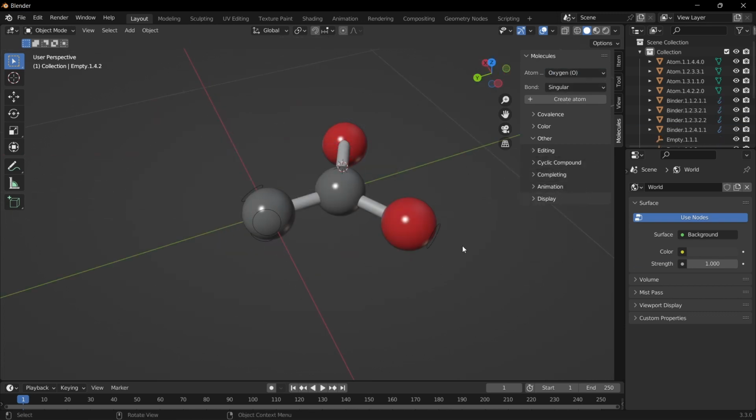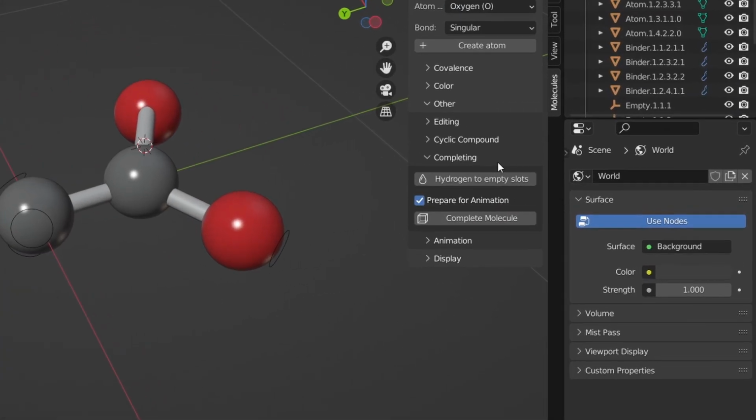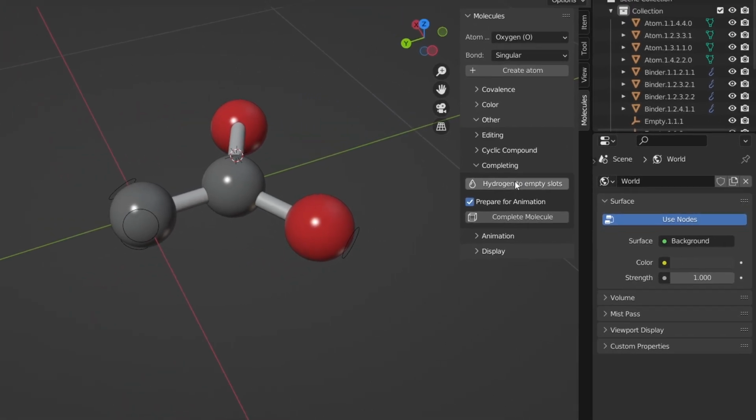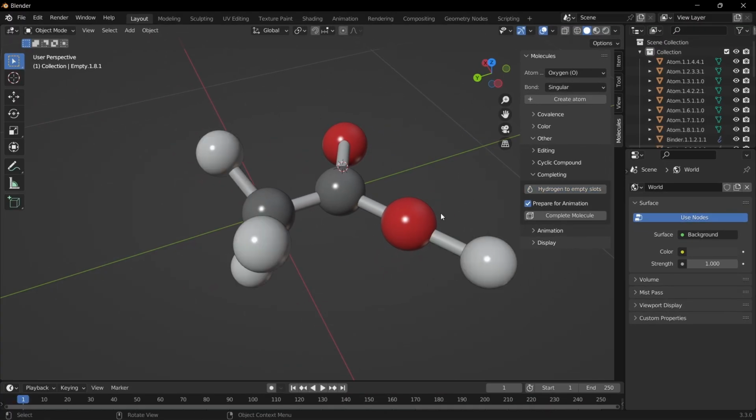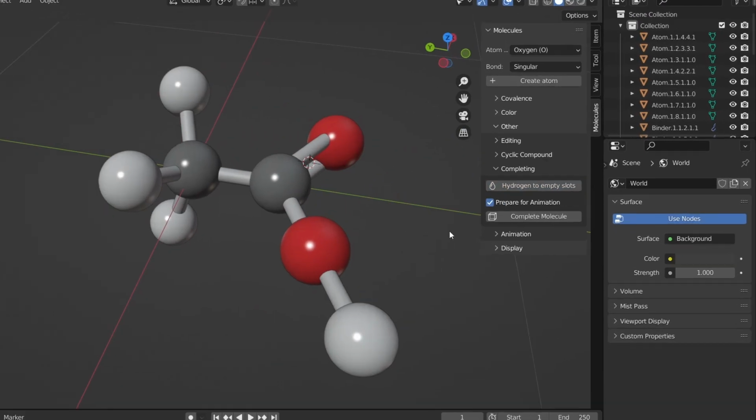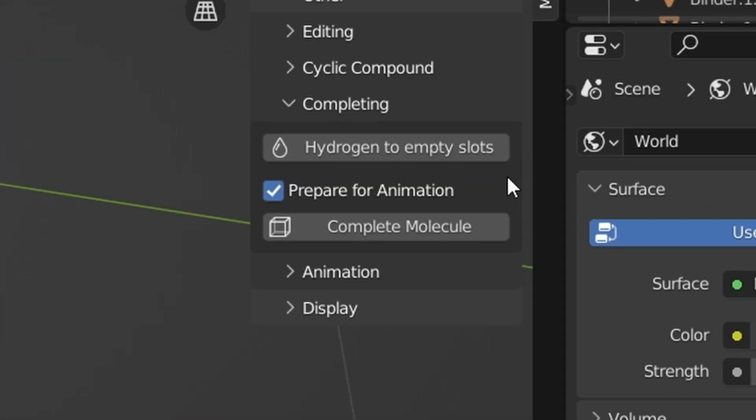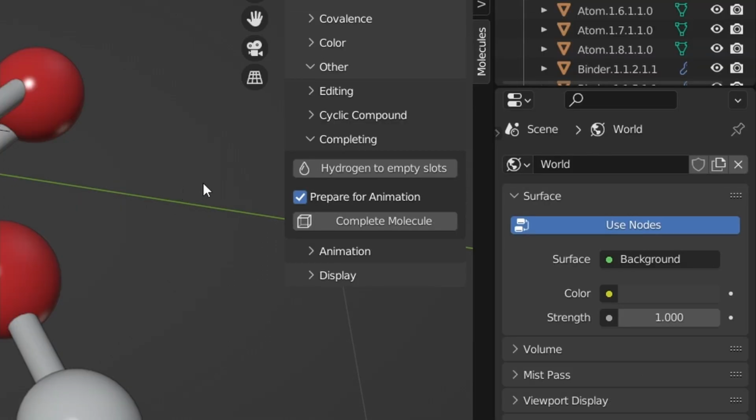With completing, you can finish the molecule, starting off with the button hydrogen to empty slots. With this button, you can add hydrogen atoms to the empty slots. And afterwards, you can really finish the molecule with the button complete molecule. With it also comes the option prepare for animation. With that, you can prepare the molecule for animation.